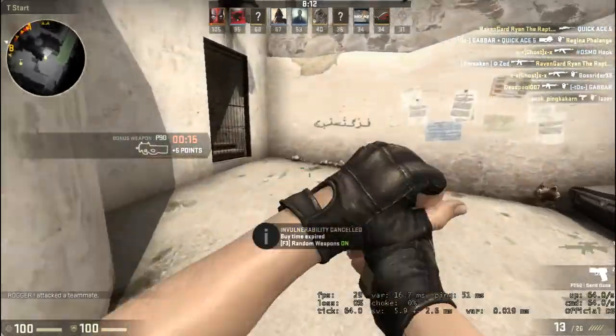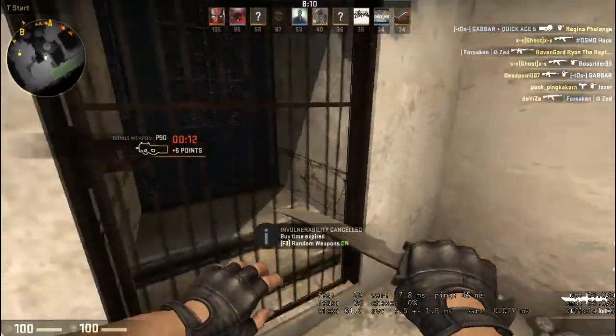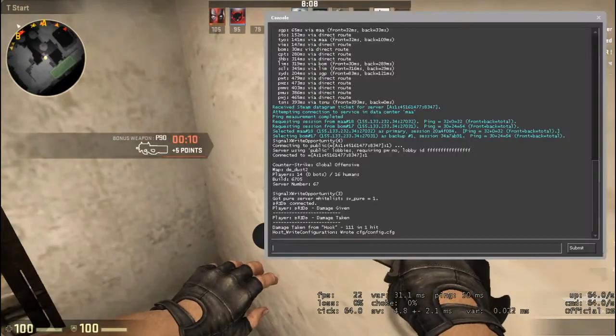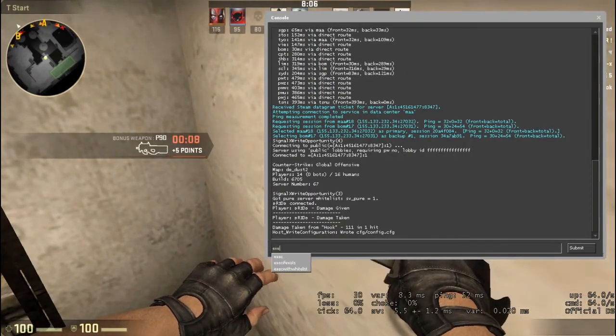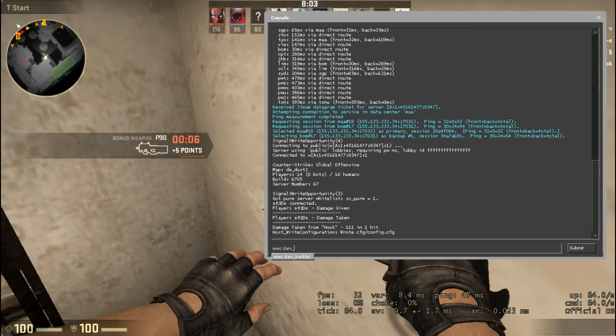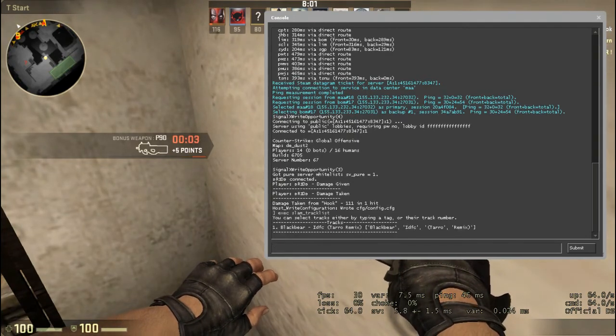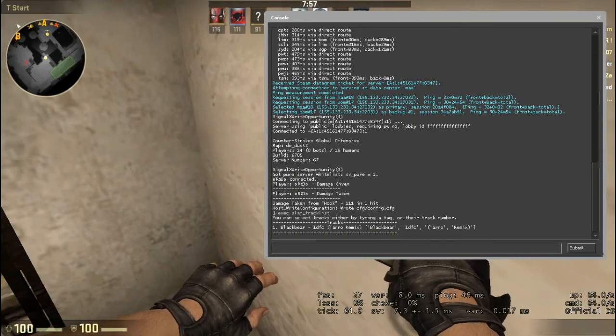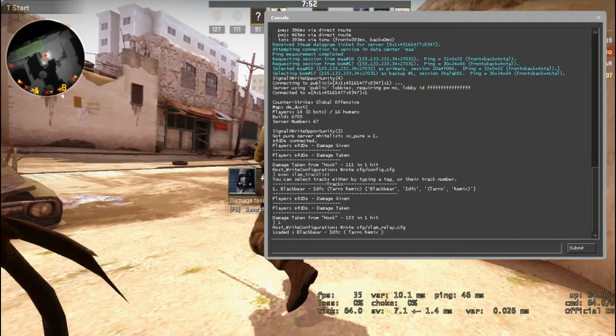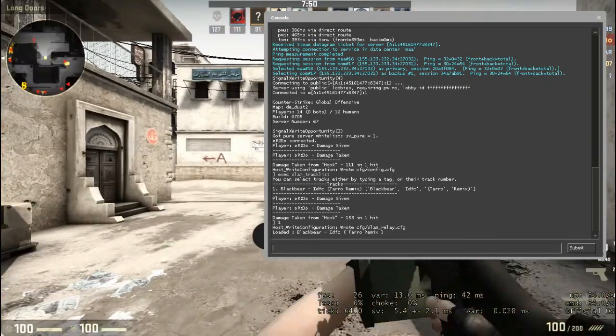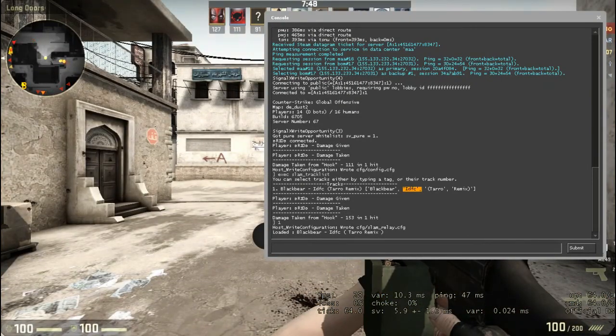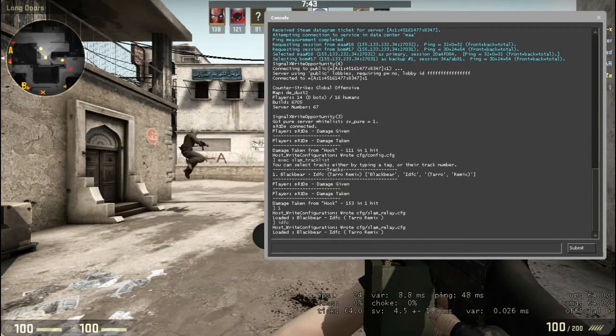Once you are in the game, you will need to open your console and type in exec slam underscore tracklist. It will show you all the tracks which you have imported, and you can select by pressing 1, or you can select by the tags. Once you have done that, it will say loaded.